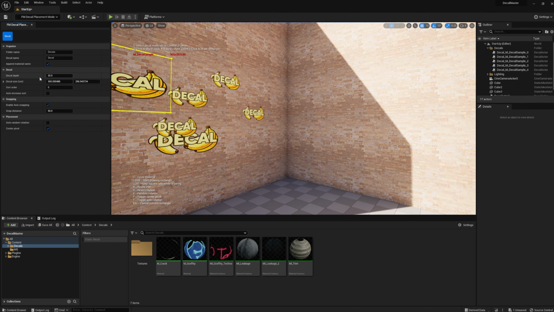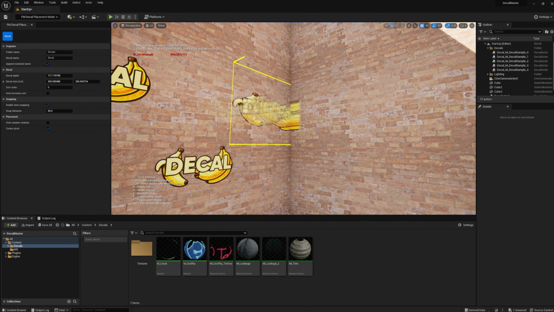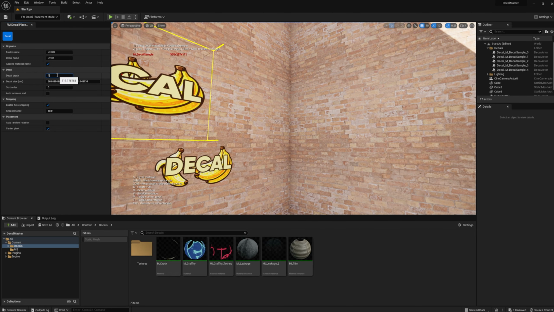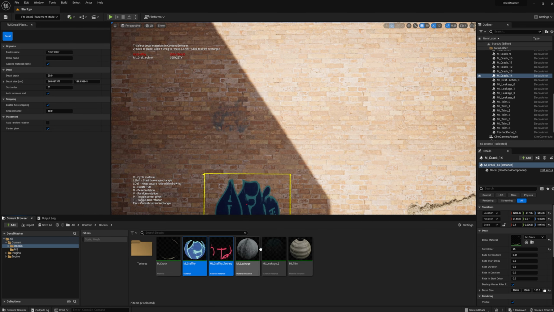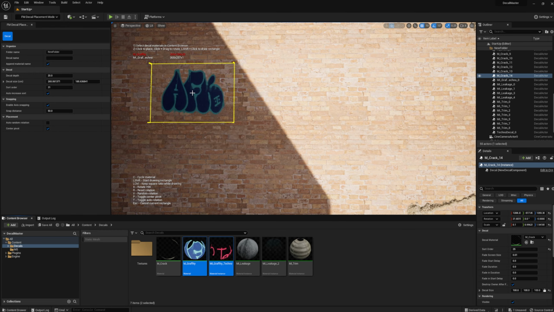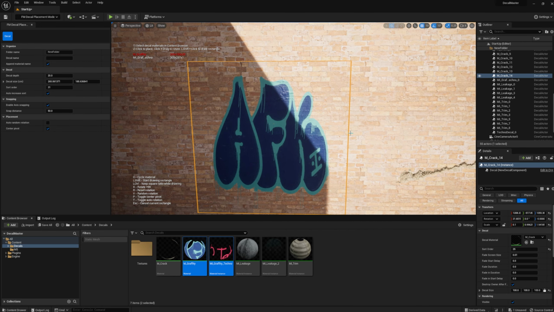You can also set the decal depth. So for example, if there is a corner and you want to place a decal and you see that the decal is projected onto the other wall, you can set the decal depth to 1 centimeter, for example, then you can place it without an issue. So if you have a square-based decal, whenever you are drawing directly, you can press Ctrl and it will snap to a square.